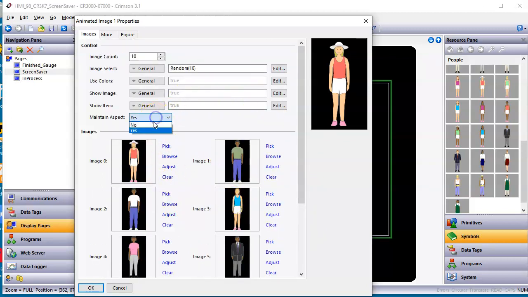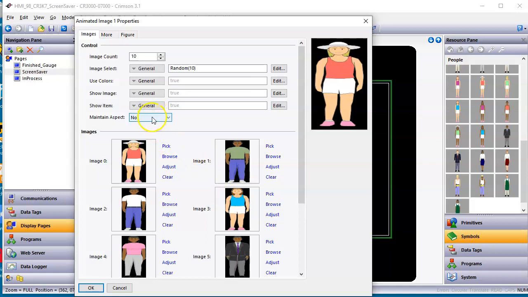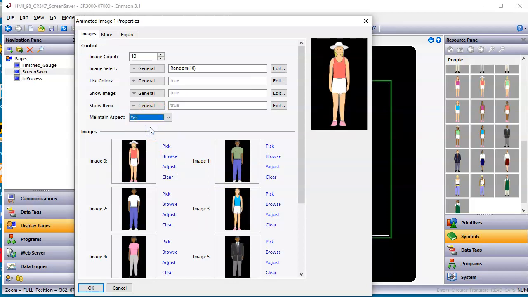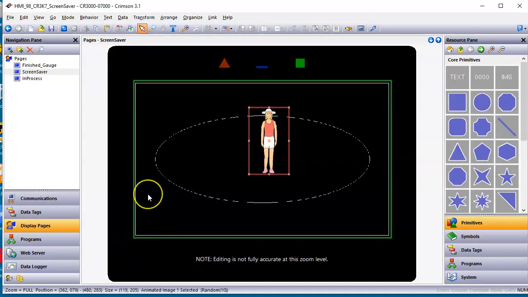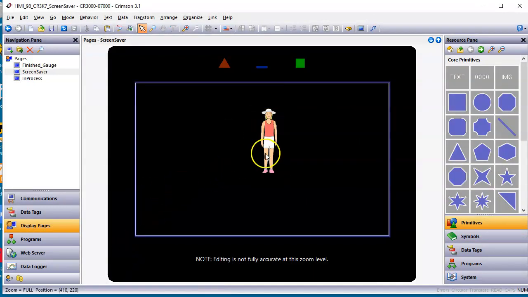I've got the maintain aspect set to yes. If I do no, it makes it based on the scale. So I'll set that to yes. So that's the image that's on the screen. Let me back up a little further. So that's the image right there.